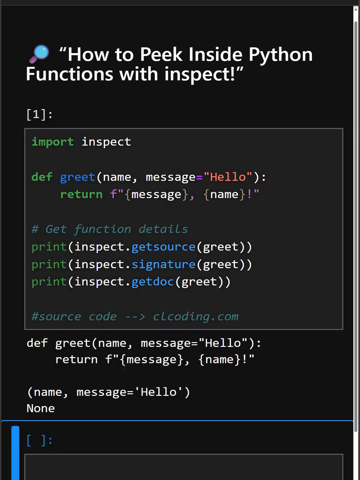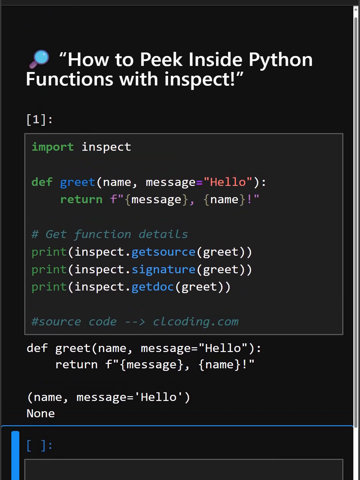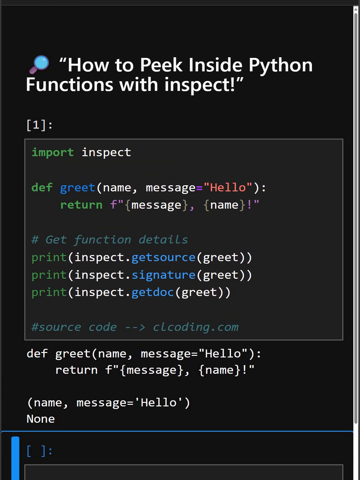So as you can see in its output, with inspect you can check a function's parameters, source code, docstring, everything, which is super useful for building tools, debugging, or just learning how things work.